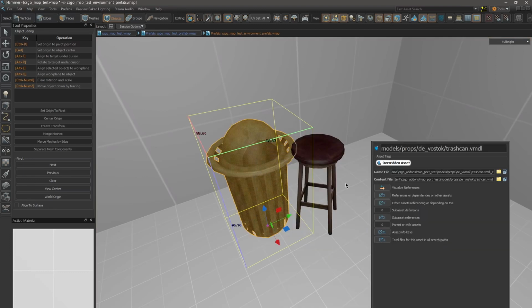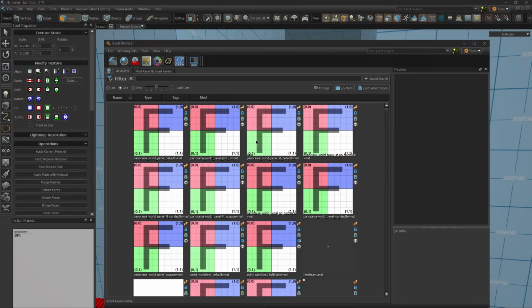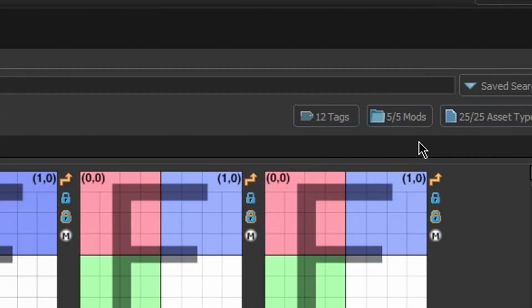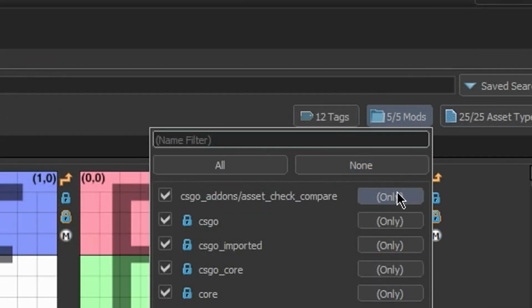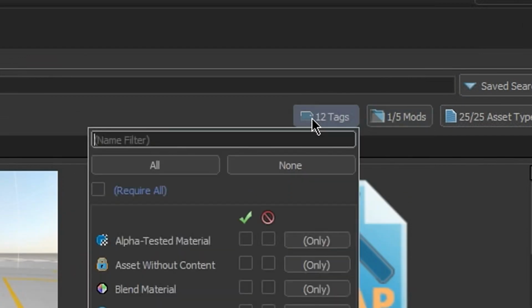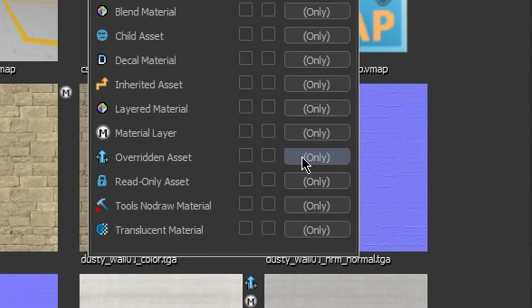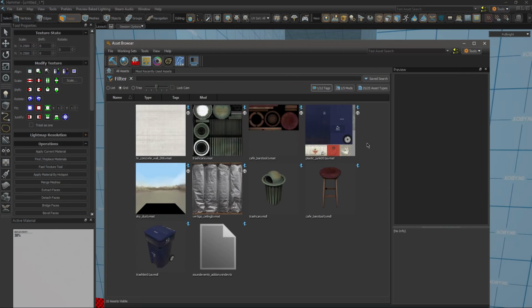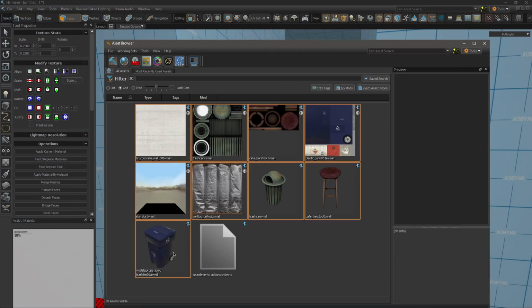Source 2's asset system is so insanely advanced and useful, you can use it to automatically find any assets in an add-on that overrides the default assets. Just open the asset browser, here where it says mods, select only your add-on, and then in tags, select only overridden assets. Now you have a nice list of all the things you imported that already exist in Counter-Strike 2.